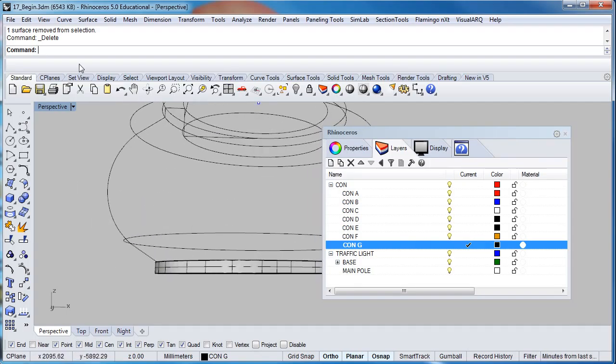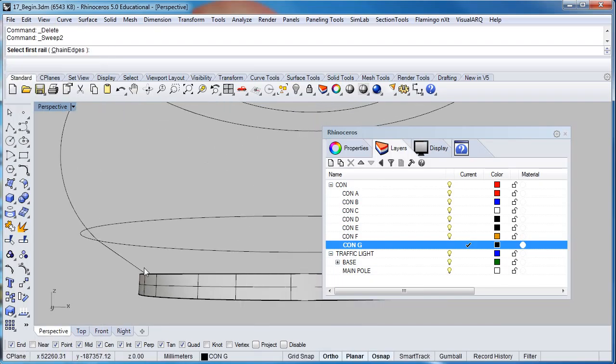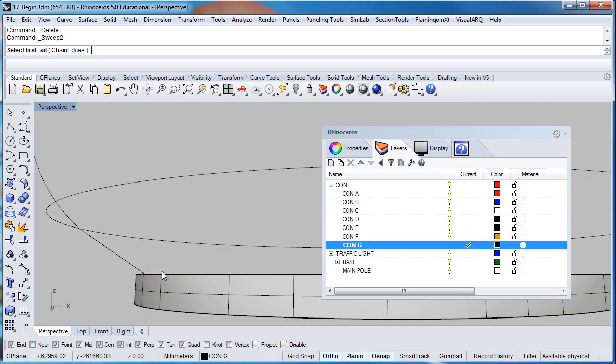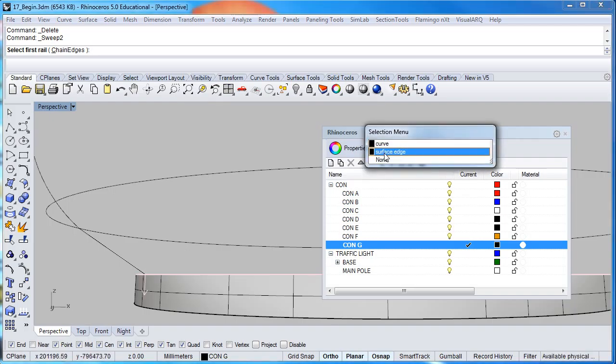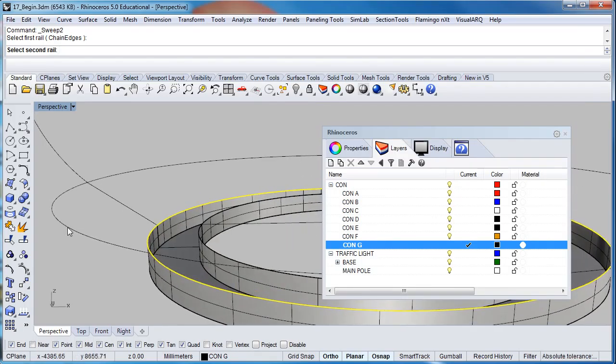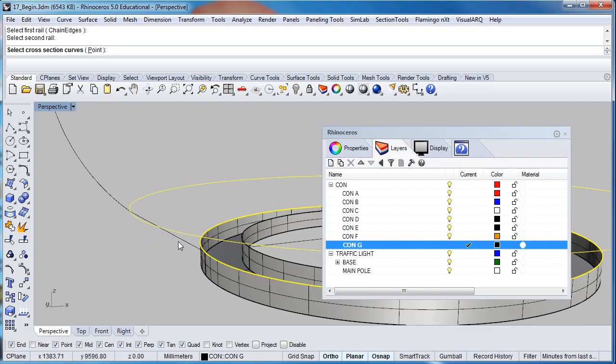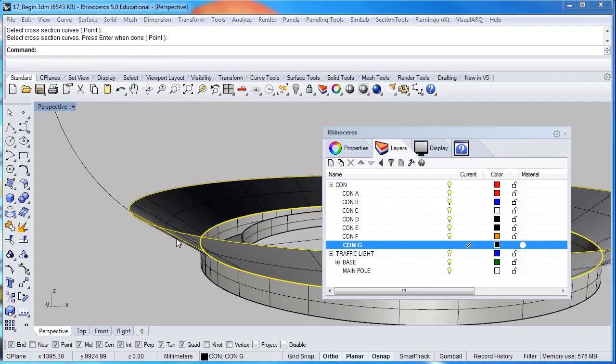Now let's use the Surface Sweep 2 Rail command. So in this case, we're going to build these elements here. So if we can just go and pick the first rail, left click, generally choose the surface edge, the second rail, which is this outer circle here, and the cross section, which is the diagonal line. There we go.